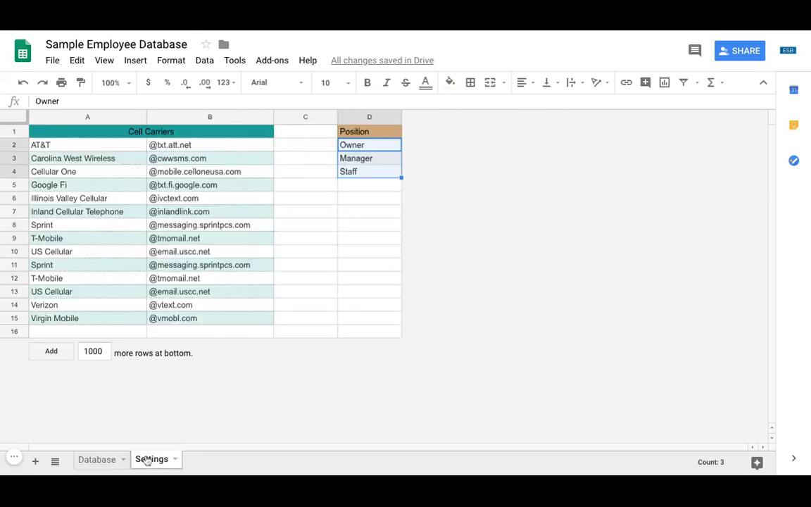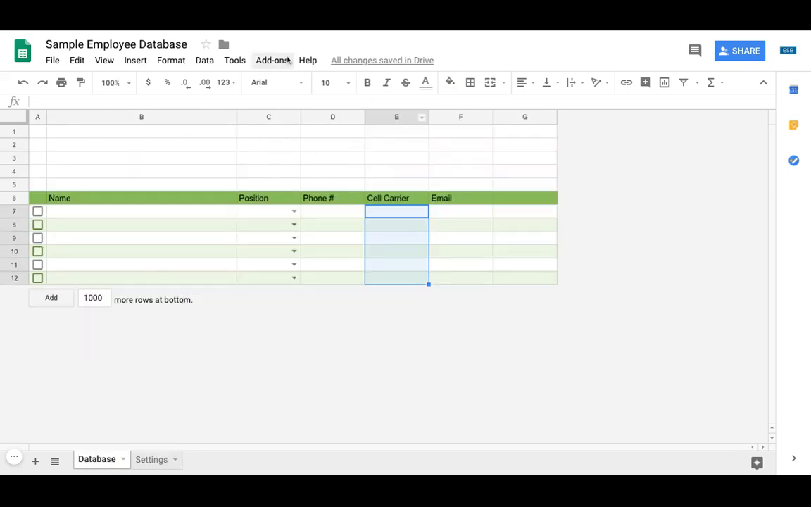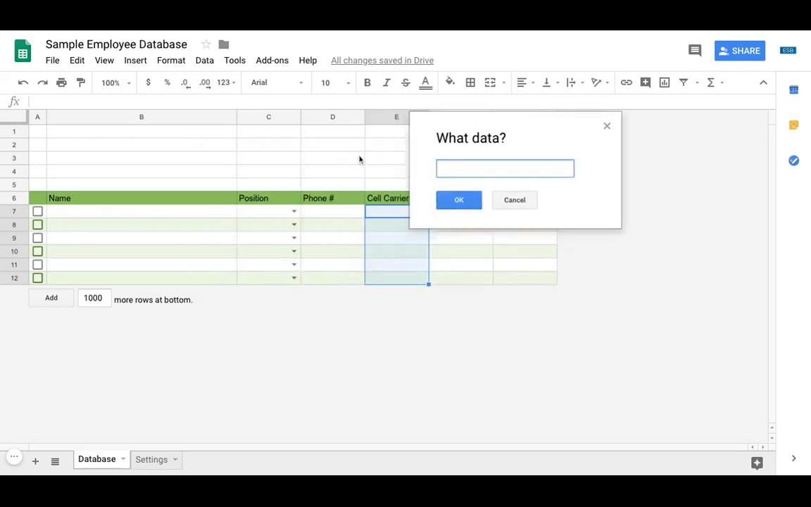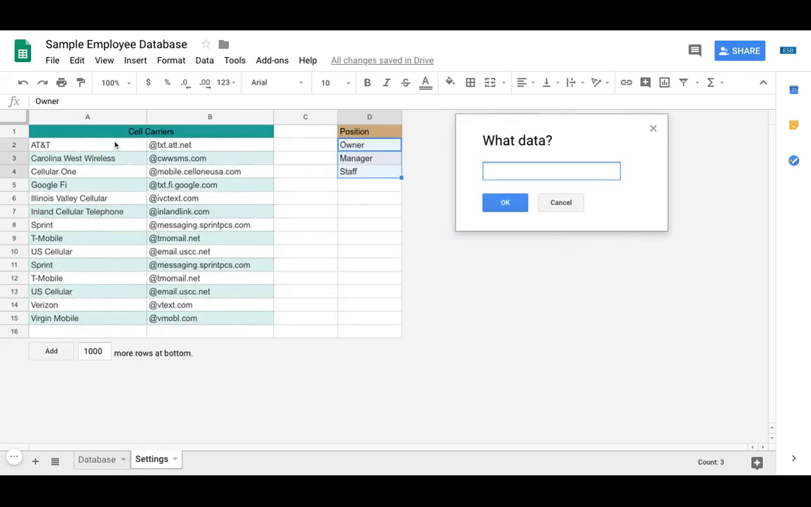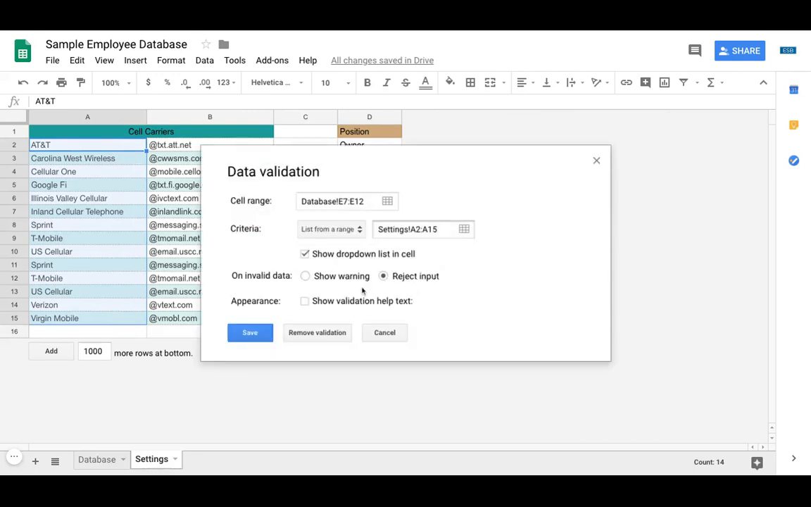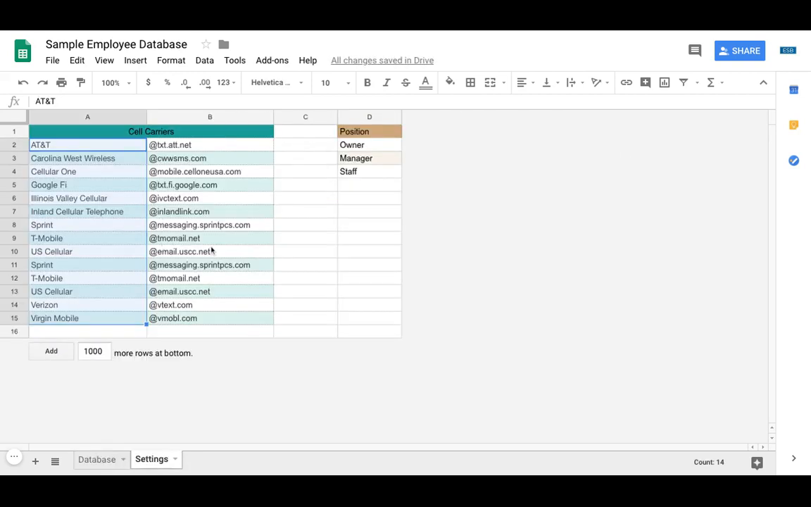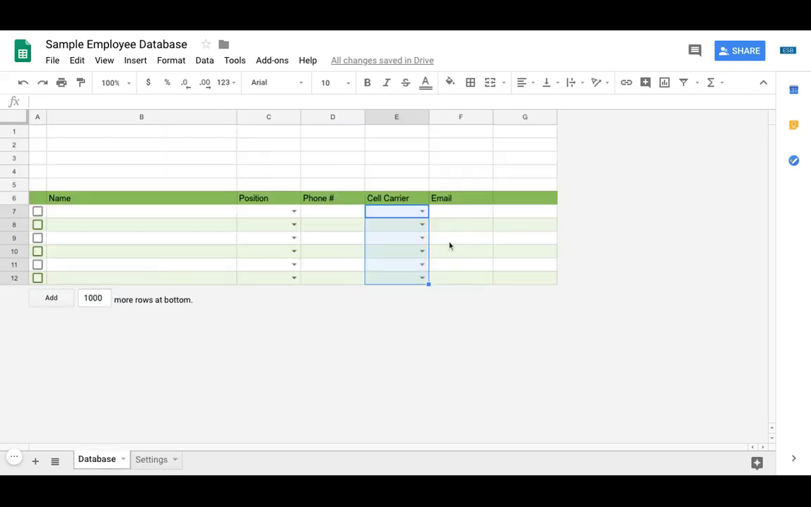Our cell carriers, same thing. I don't know why I'm navigating away from the page already. Let's validate this. This one we do want to reject the input. Great. And again, yep, reject input because it is very important that these names line up exactly with these email suffixes. Okay. And you'll notice I've left this column here blank.